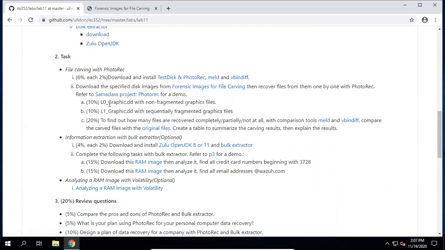Here for the images, we only need to practice how to carve graphics, right? This image contains non-fragmented graphic files. You will see those files can be very easily carved out. And this image contains sequentially fragmented graphic files. Since it's sequentially fragmented, it'll still be easy to recover, but it's harder than the non-fragmented graphic files.